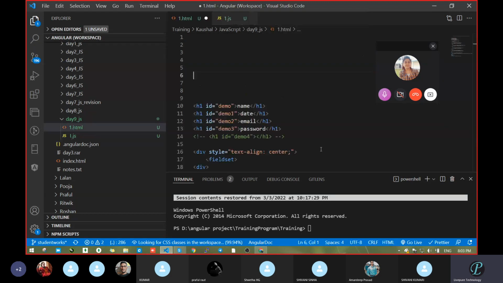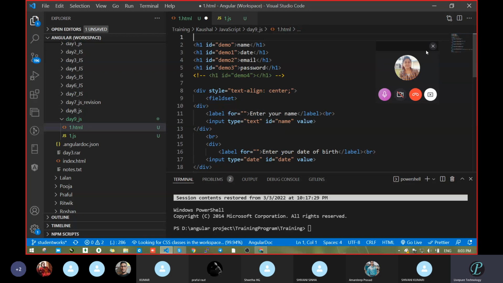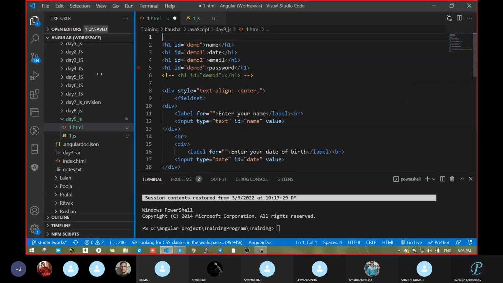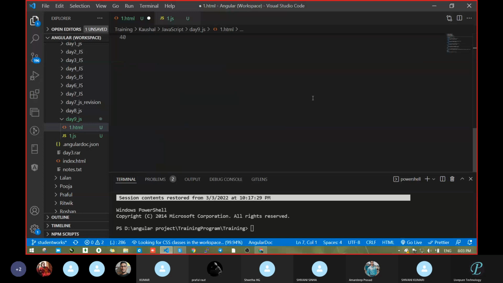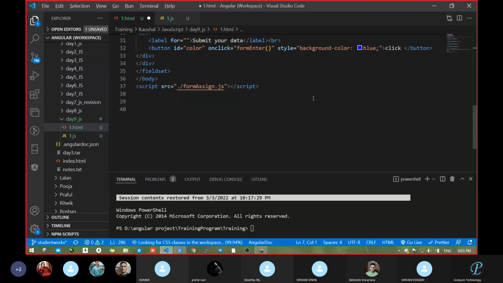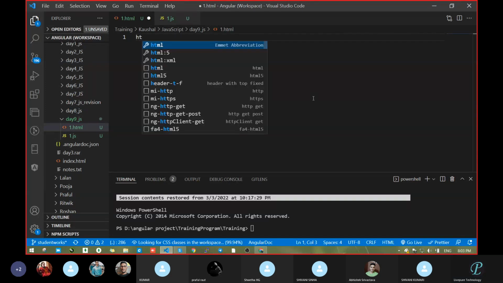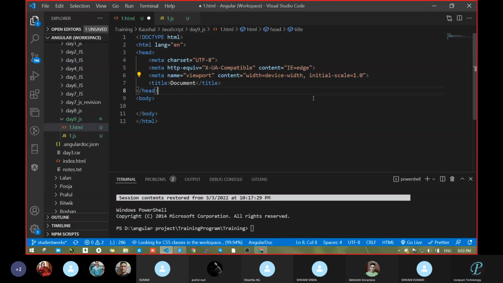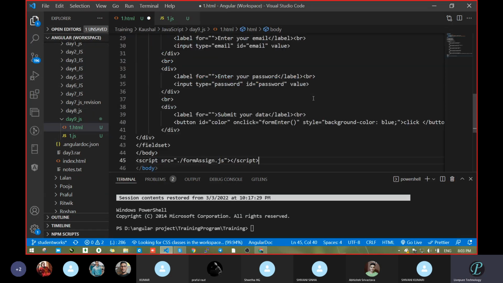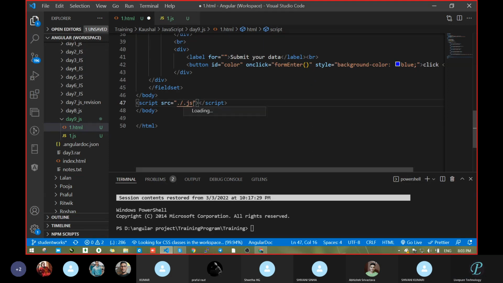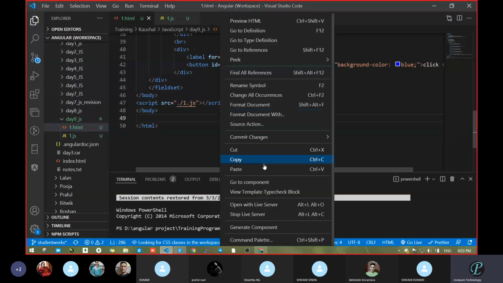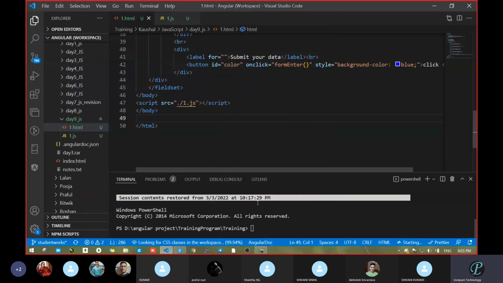If by mistake you have written something wrong, automatically the color in the editor will give you a suggestion that you made a mistake. Cut this code, add it to the HTML. One.js. Fine. Execute this with Live Server.